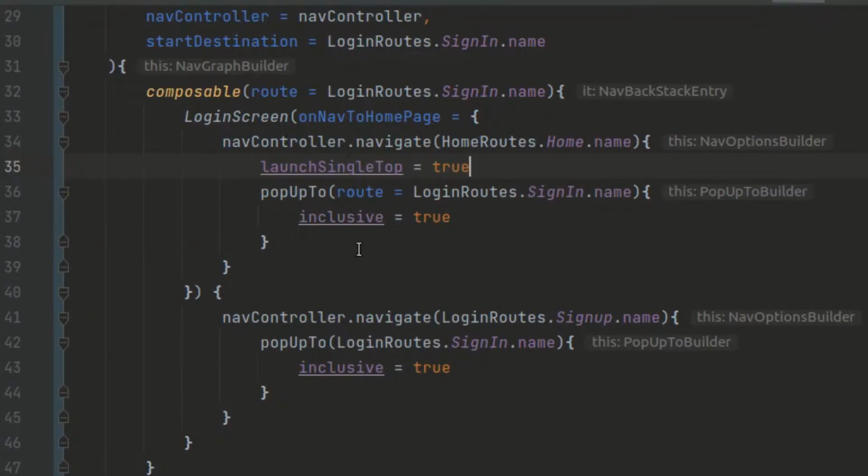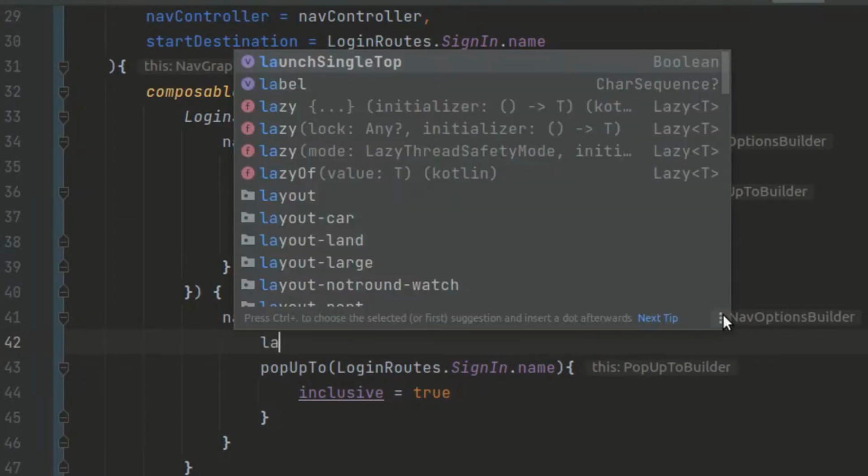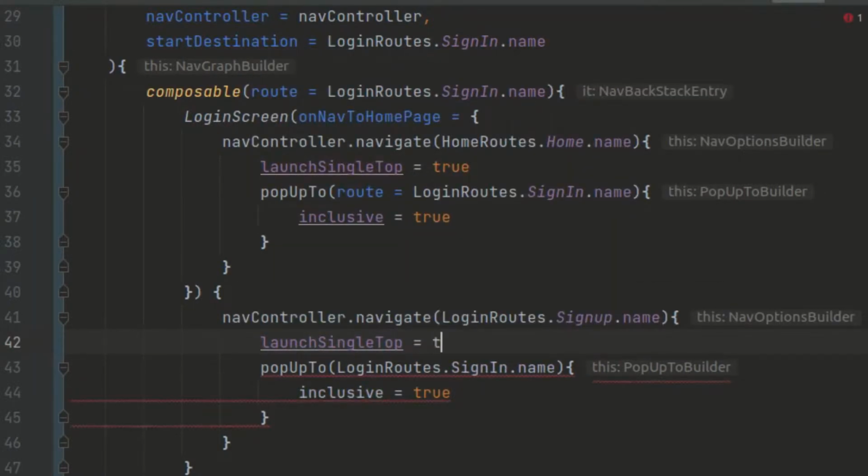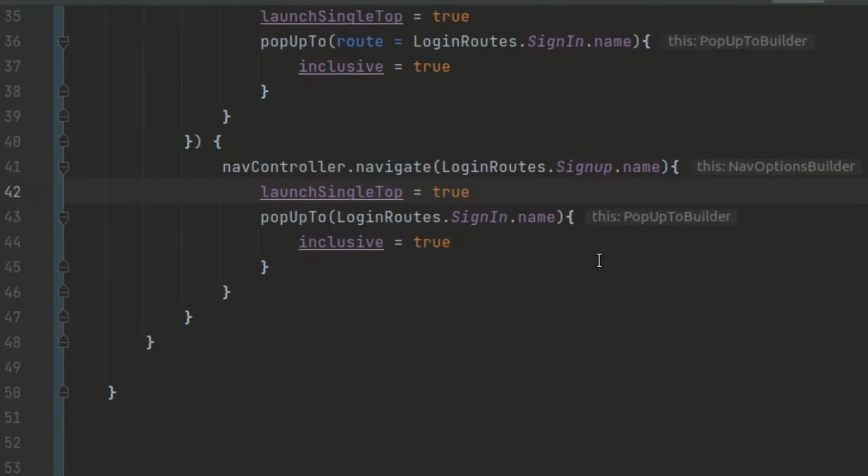So that is just going to create one instance of this inside our back stack and not multiple instances. So we can make this true also. And in that case, we have only one item and not multiple items of the same screen inside our application.